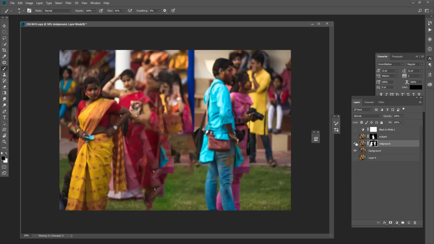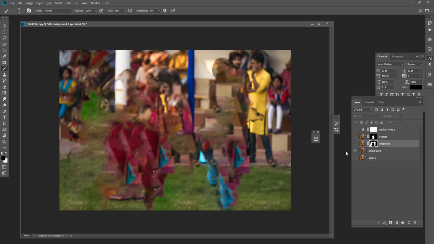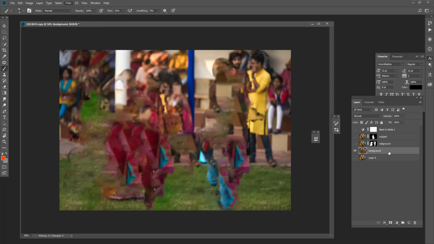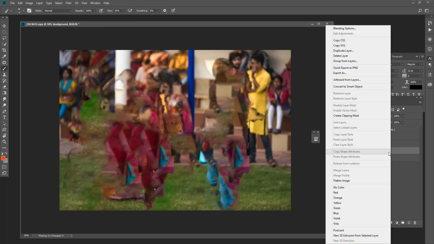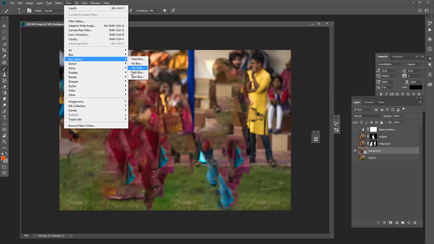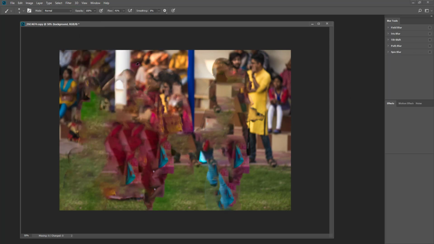Now you have to check that everything is okay, everything is selected properly and separated properly. Now you have to select the background layer and we will go to the blur. First of all, we will make the background layer a smart object, so that later we can change the blur setting again if we want. So create the smart object and then go to blur gallery and tilt shift blur.